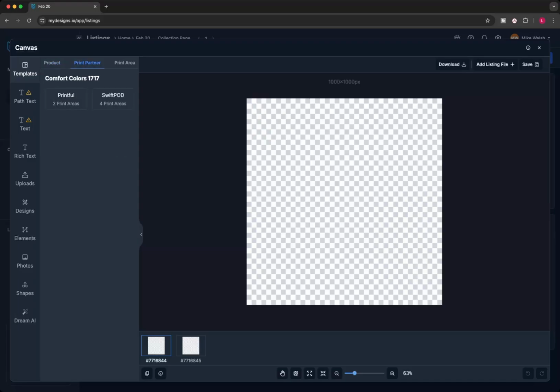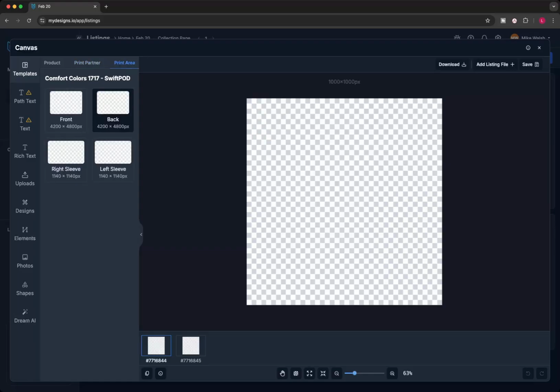And then it gives you 2 choices for your print provider. If you want to use Printful, Swift POD. I like Swift POD for this one just because you'll see why, but there's more color options and the price is slightly lower. So that's just something you'll learn as you go. You might want to check pricing and stuff on whatever you're printing on and see if one provider is slightly cheaper than the other. So we're going to use Swift POD, front, back, right sleeve, left sleeve.